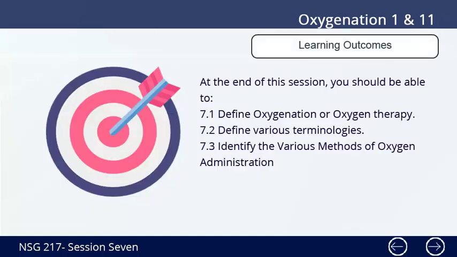Learning outcomes for study session 7. At the end of this session, you should be able to: 1. Define oxygenation or oxygen therapy. 2. Define various terminologies. And 3. Identify the various methods of oxygen administration.